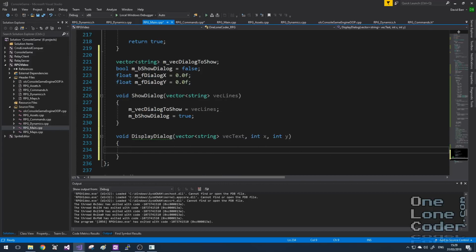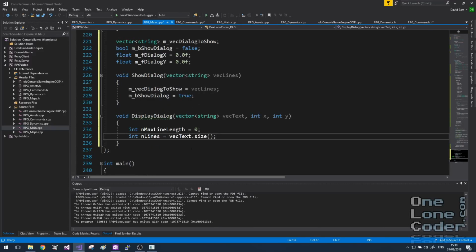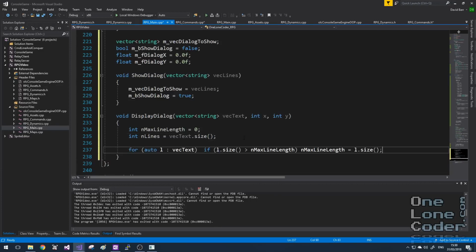Now, because each line of dialogue is a separate element in the vector that's passed to it, I can work out how many lines of dialogue are displayed on the screen by looking at the size of the vector. I can then iterate through each element of the vector to work out what's the longest line of text. So that gives me an X and Y dimension for my box.